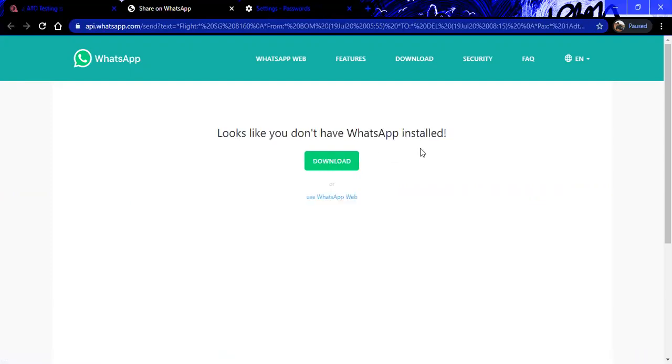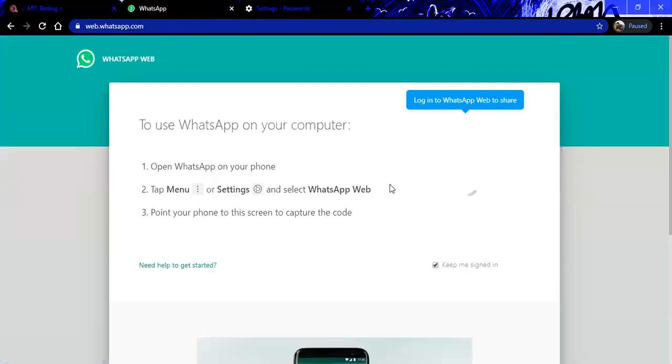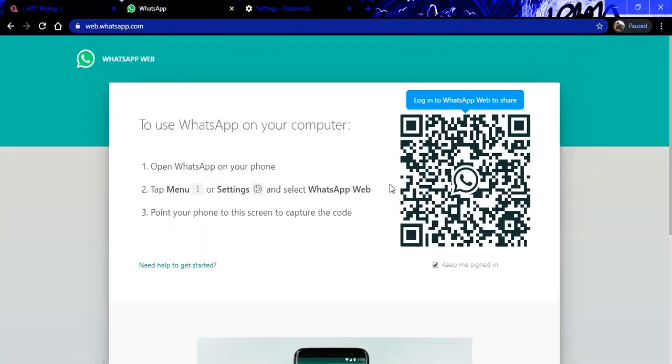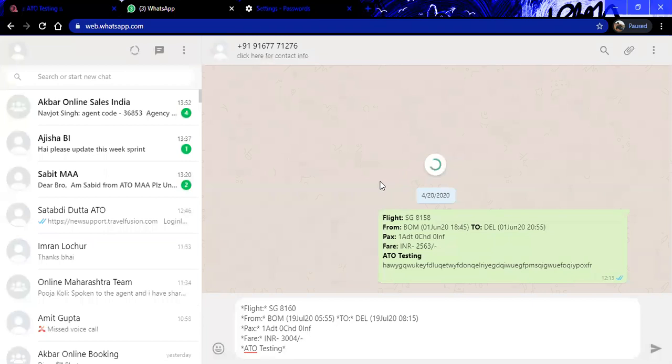If you have WhatsApp downloaded on your machine, it will go directly to that page, or else you can use the WhatsApp Web page over here. It comes down to the next page where WhatsApp Web is working. Let me show you how it works. WhatsApp Web is an option where you can access your WhatsApp. Just select that, scan the QR code, and you are there.